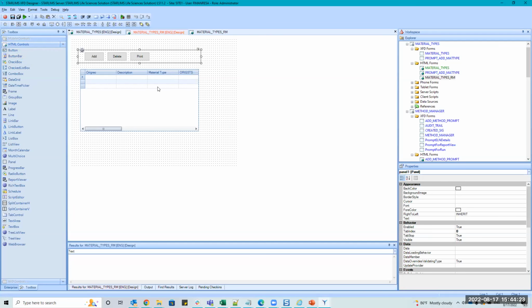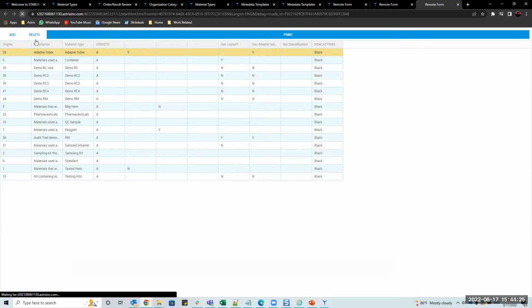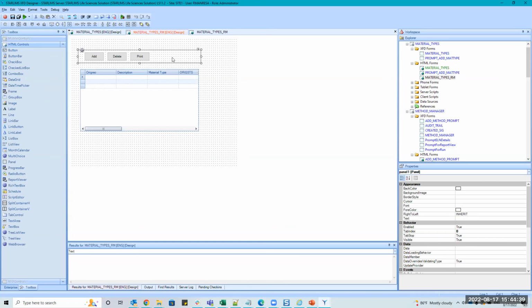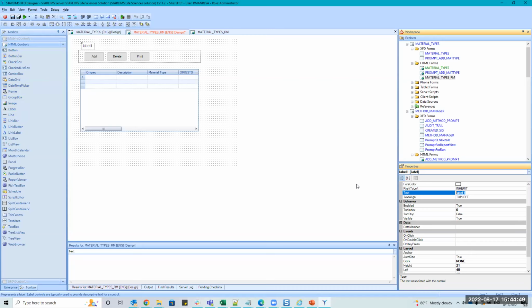What else? Let's see what this is looking like now. So now we're going to get some extra space and then some text that says materials. Okay, so this is looking more like a typical STARLIMS app, right? Maybe if you want to add a message here, like please add a material. Again, I use the text property rather than adding a label. This is the old way of doing things. Let me just show you the differences.